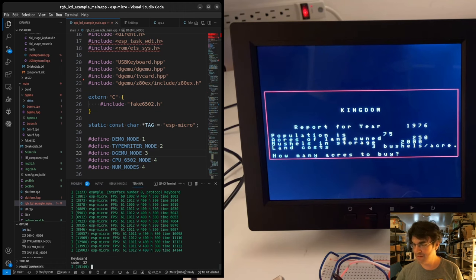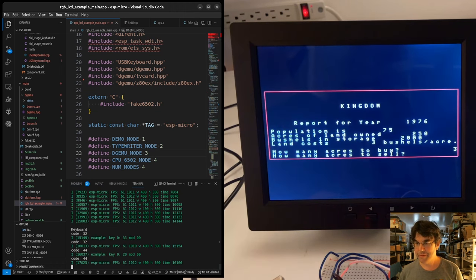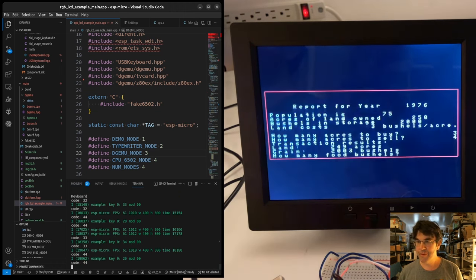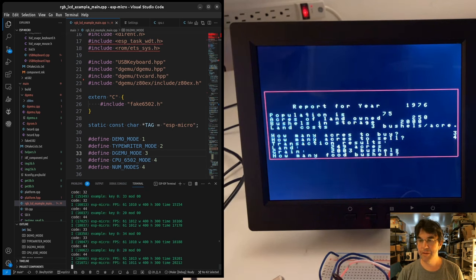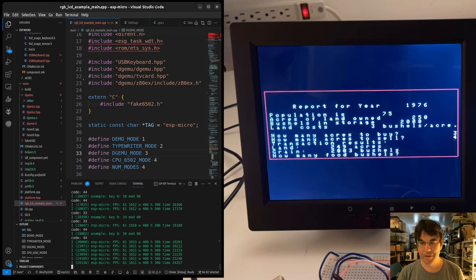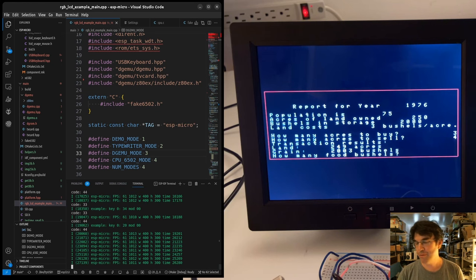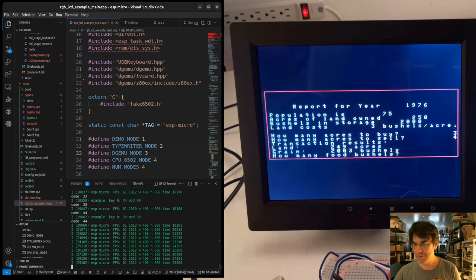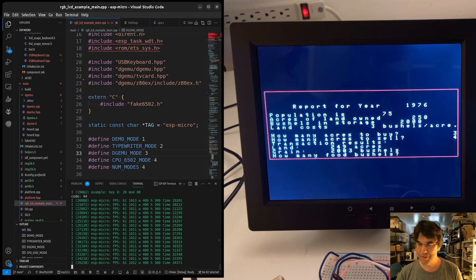So, see, our keyboard works. And we're executing Z80 code that's loaded into a memory map that we've allocated on the S3's internal memory. And it's working. So this is the Digital Group emulator running on the ESP32-S3.